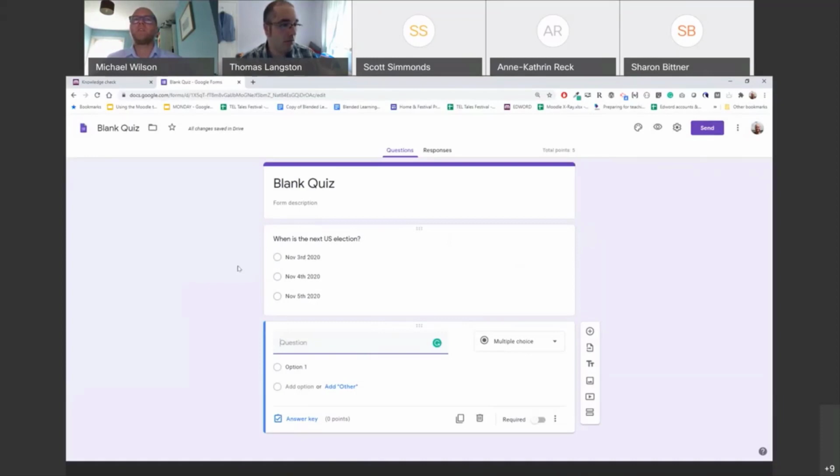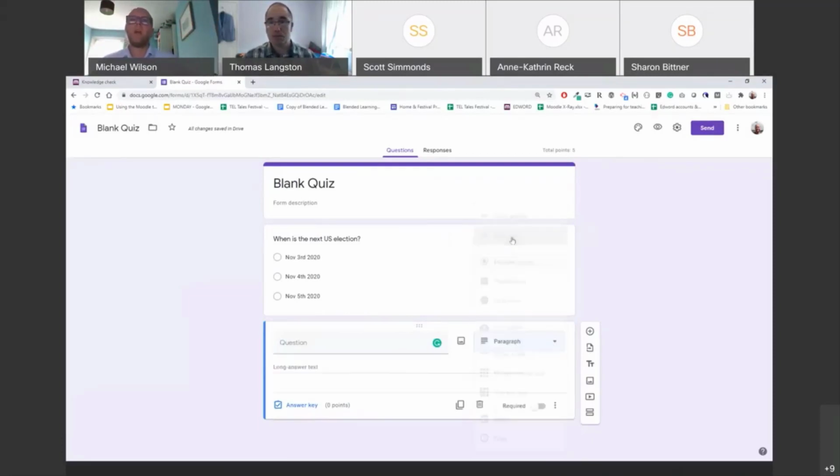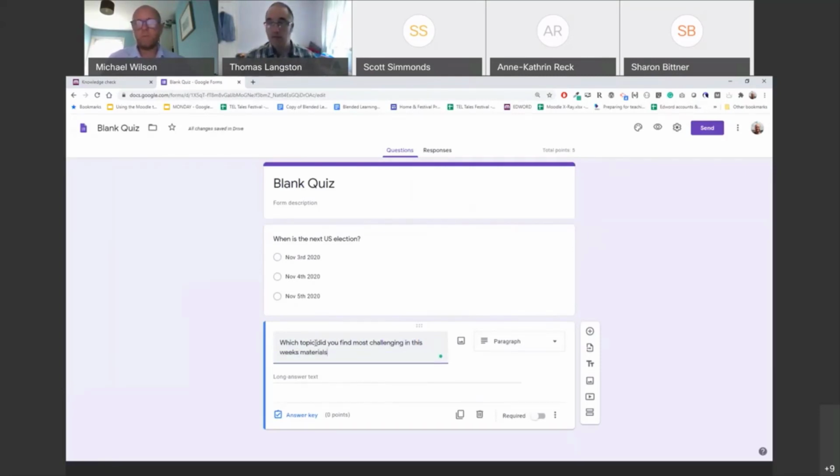But if you imagine I've done 4 or 5 of these just to establish knowledge in the key areas for my talk materials, I'm then going to switch multiple choice to paragraph. And I'm going to leave an open type question similar to what I left in the forum. So which area, which topic did you find most challenging in this week's materials?